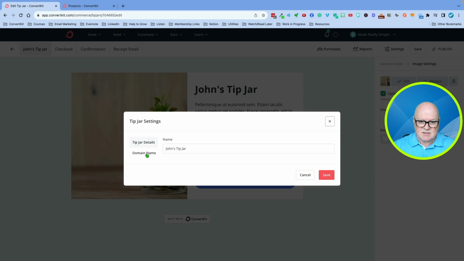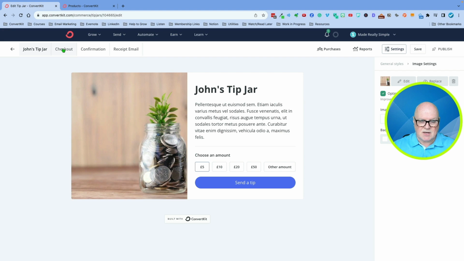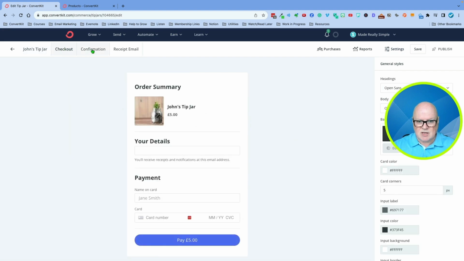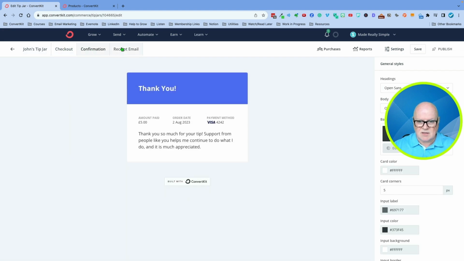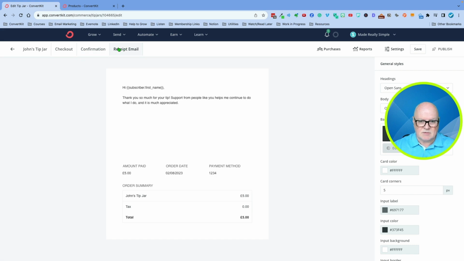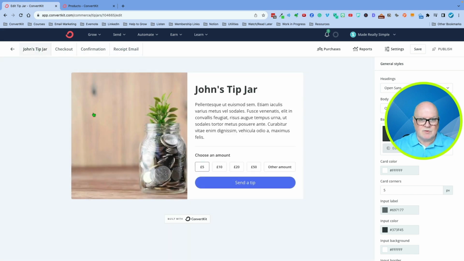Inside the settings, you can associate the domain name or the tip jar name, and that's pretty much it. And then, much like the product, checkout looks like this, confirmation looks like that, and the receipt email looks something like that. So really simple to do. It's just a convenient way of being able to send someone a link if they want to give you a tip. You can include the link in your email, your website, whatever. People can easily leave an amount that they're comfortable leaving with you, as a way of expressing their thanks and gratitude for you having helped them out.